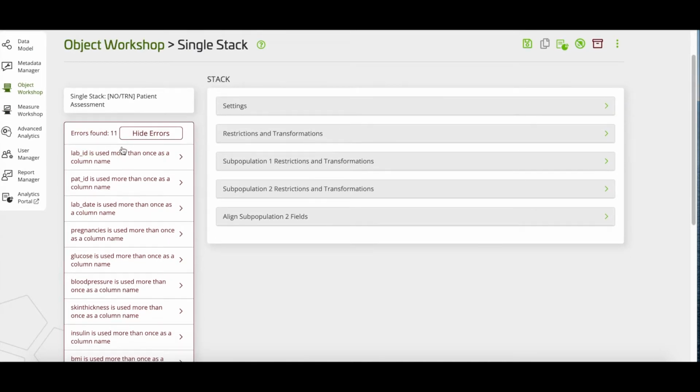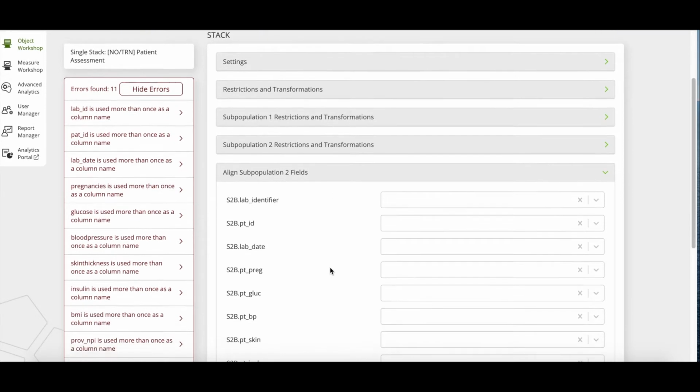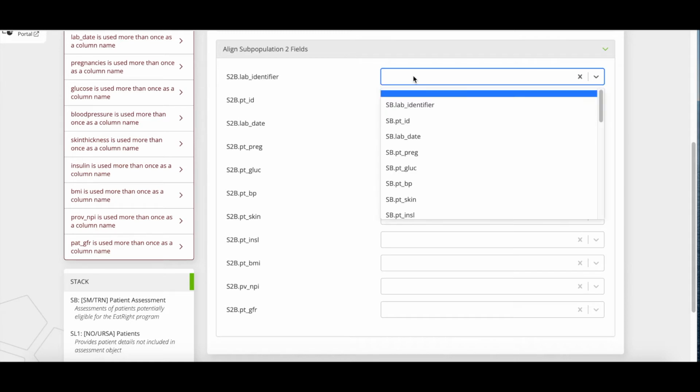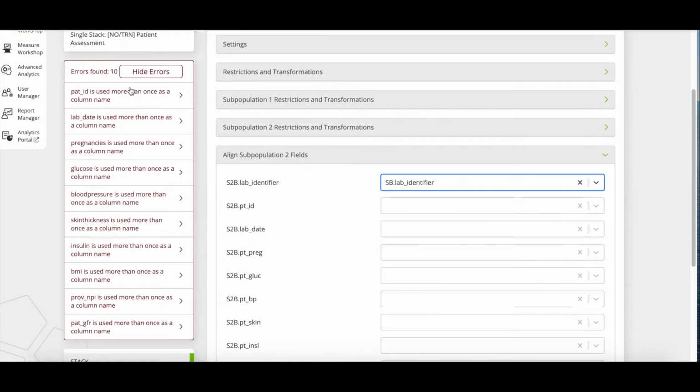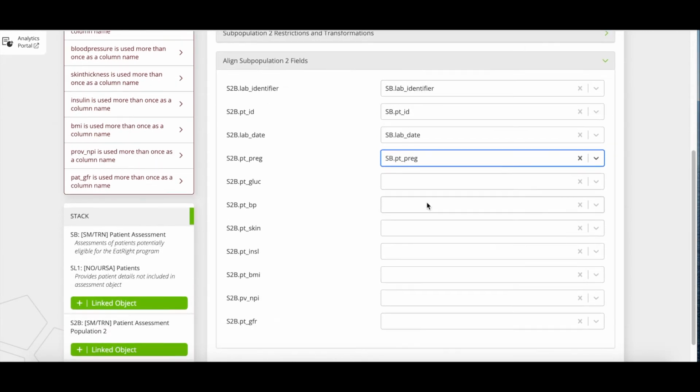You've probably noticed a large number of errors that have appeared on the left side of the screen. These are present because we have not aligned the new subpopulation's fields. This Align Subpopulation to Fields panel allows you to align or match the columns between the subpopulations. Here you can select the columns to align with the added subpopulation. I'm going to go ahead and match all 10 of these fields. And you'll notice as I match the correct field, the associated error is resolved.